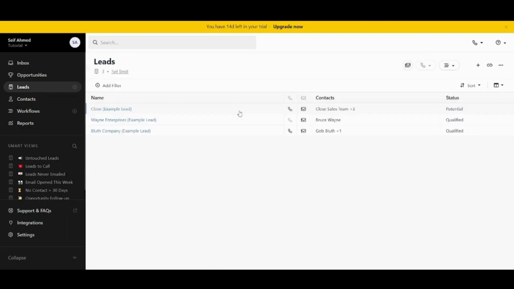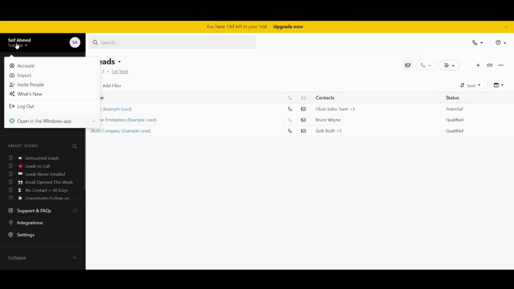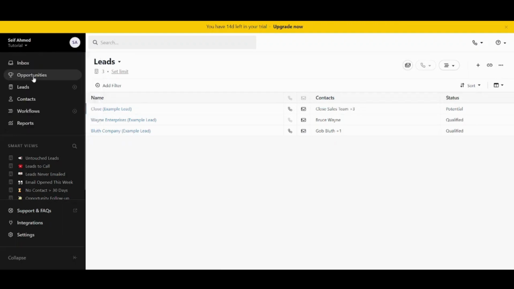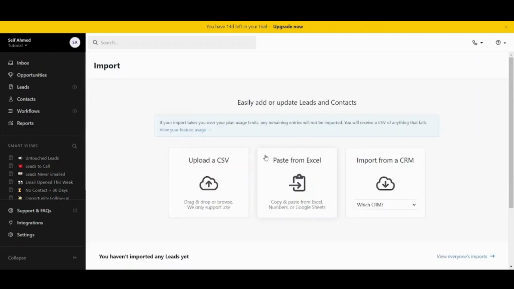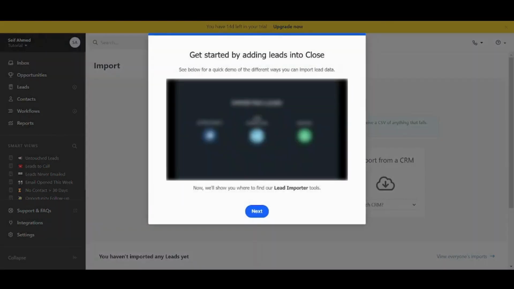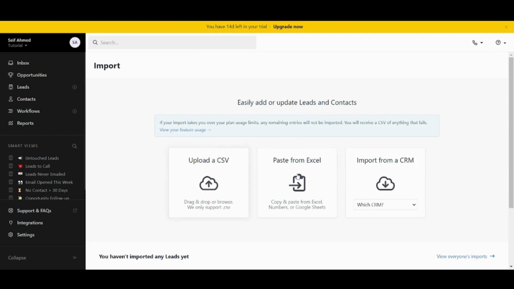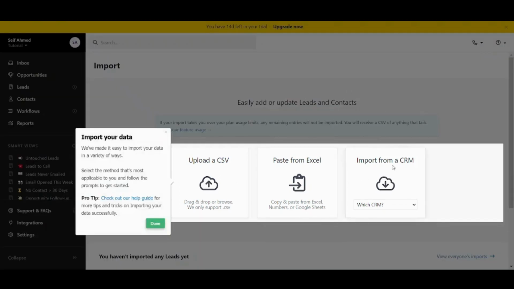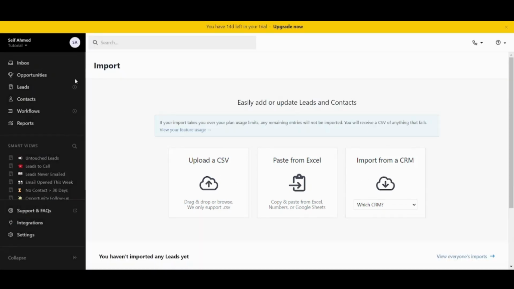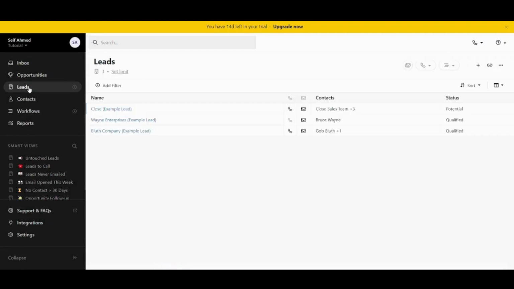The second one, in case you want to add more than a single lead, is by pressing on your title here, choosing import, and you can import your leads and contacts by CSV. You can paste from Excel or you can paste from a CRM. So it basically depends on how many leads you are going to add. Here also you can find all the information about your leads.